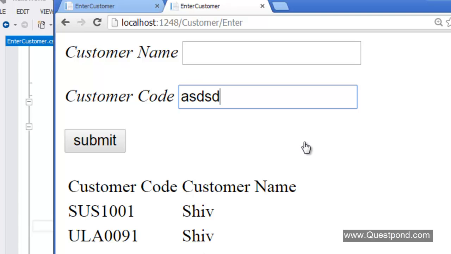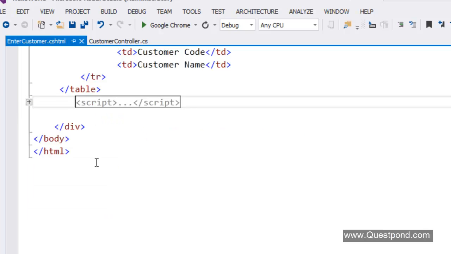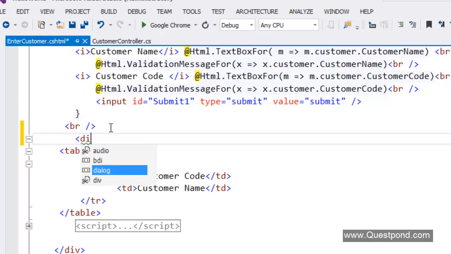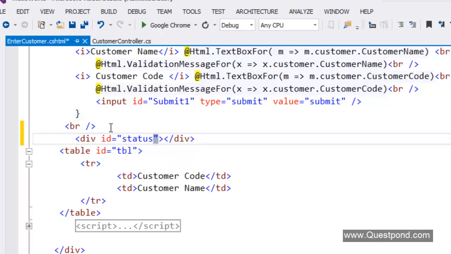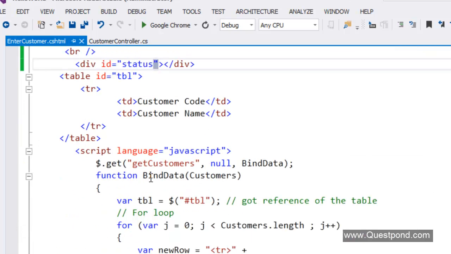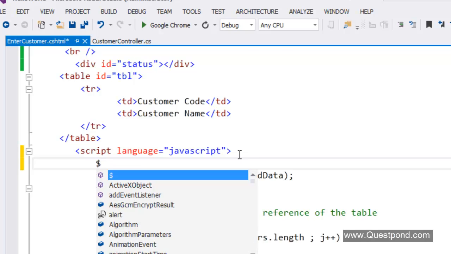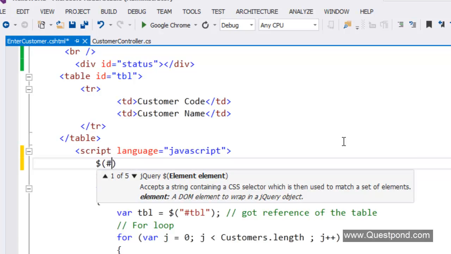So let me create a nice div tag here. Just above this table, I'm going to create a div tag, and I will give this div tag the ID status, right? As soon as we call the get customer, or rather before the get customer gets called, I'm going to use jQuery and access this status div tag.